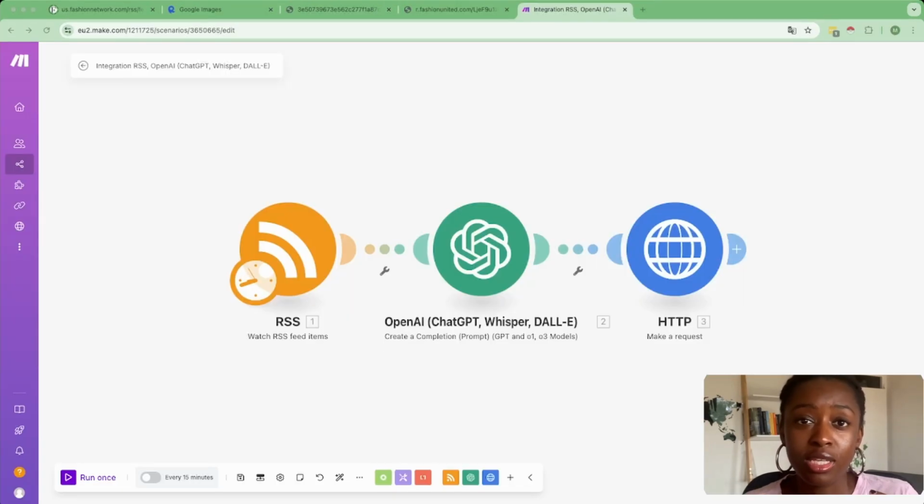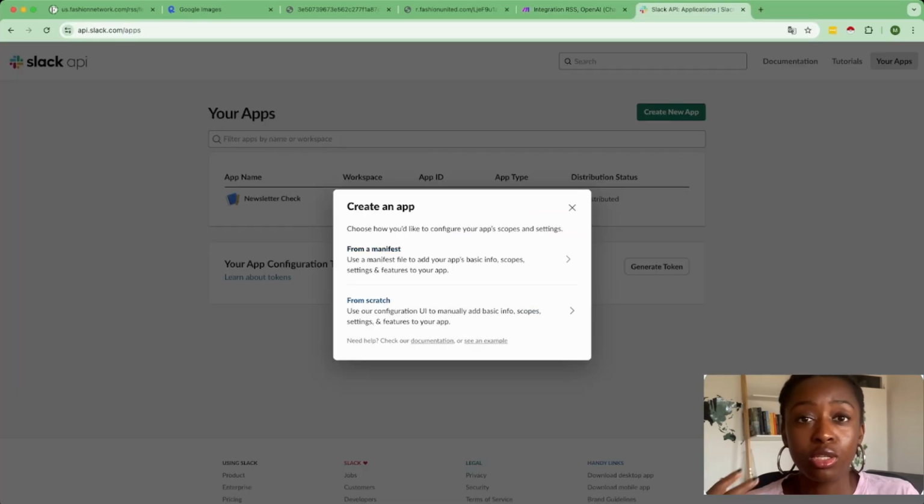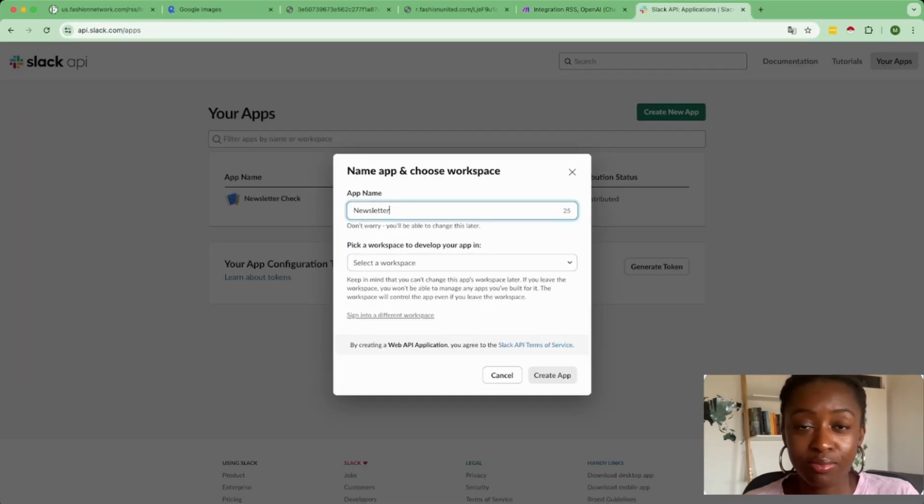The next step is to create the Slack bot that will allow us to receive new summaries directly in Slack and then approve them. To do this, we need to create an app and add it to the workspace you want to receive messages in.